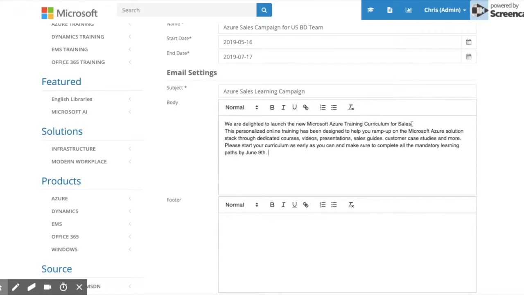You can put some of the text in bold if you want. You can use the HTML tags here to personalize your text a little bit. August or July 17th. Then I'm going to copy paste the footer.